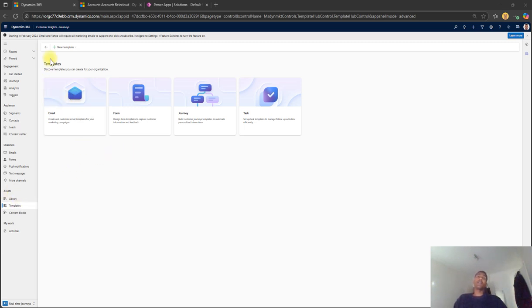In templates, you can create different types of templates. You can create email templates. You can create form templates. You can create journey templates. You can create task templates.